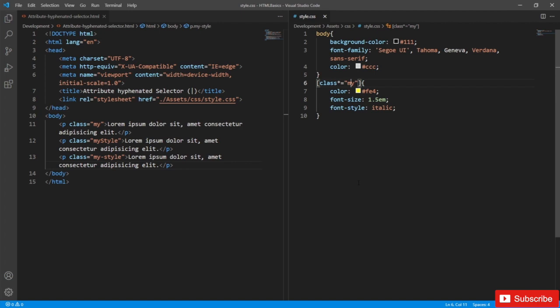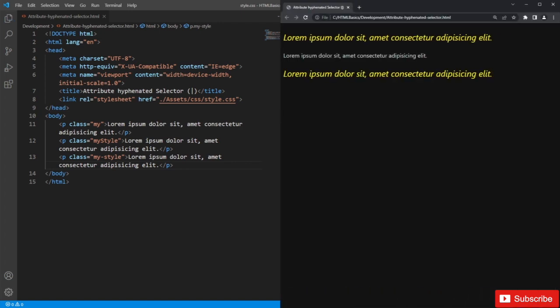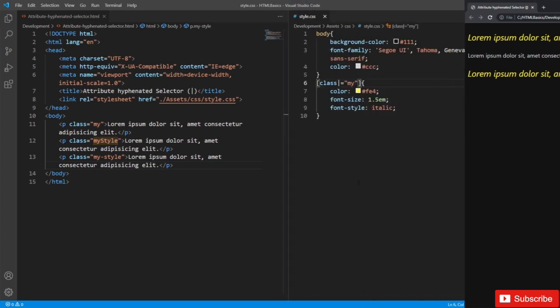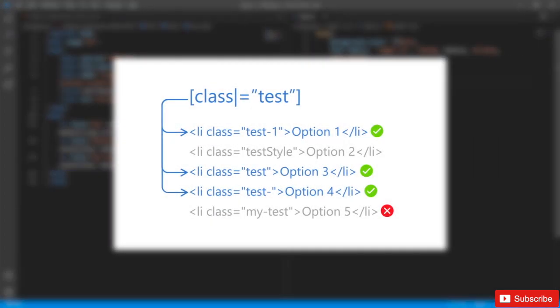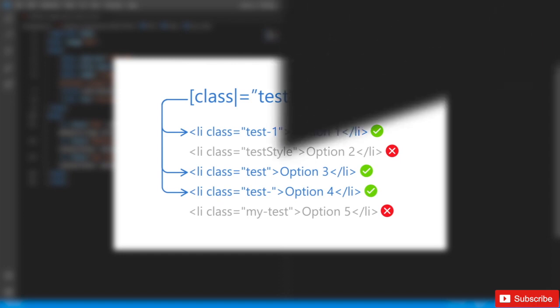But when I change it to the pipe sign instead of asterisk, then you can see the second paragraph is set to default styling. Why? Because this class name does not follow the parameters which the hyphenated selector offers. As we saw in the example a few minutes back, the class name given in camel case will not be selected by this attribute selector as it does not have a hyphen.